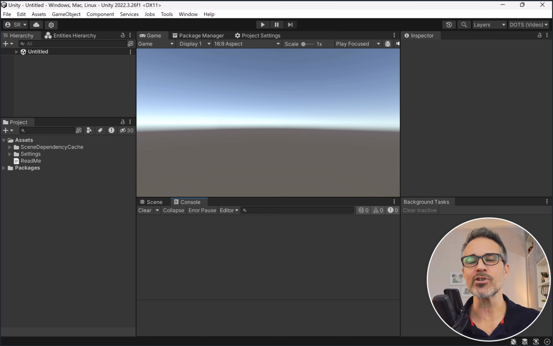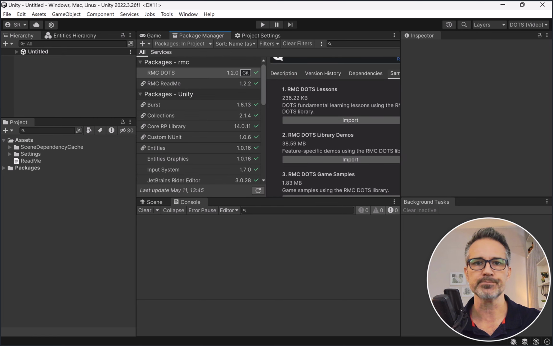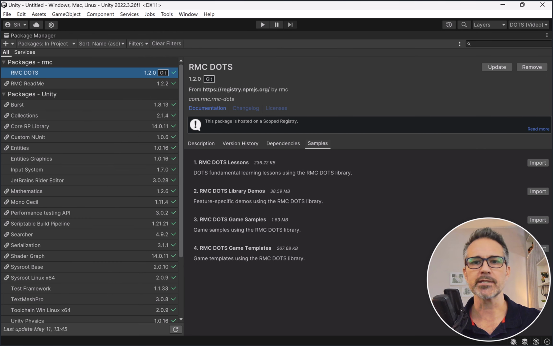So here we are in the RMC Dots examples project, which has everything that we need to do Dots. We could go ahead and start creating our own game inside the assets folder here. It's a great place to begin your new projects, but we can also go into the package manager, click on Dots, and choose from some of the samples that are there. The one we're going to look at is the library demos, which are these demos showcasing features of the RMC Dots library. So let's import that now.